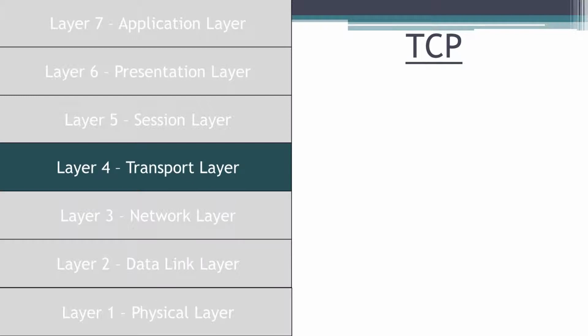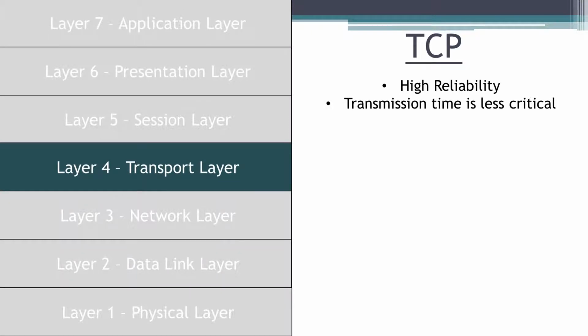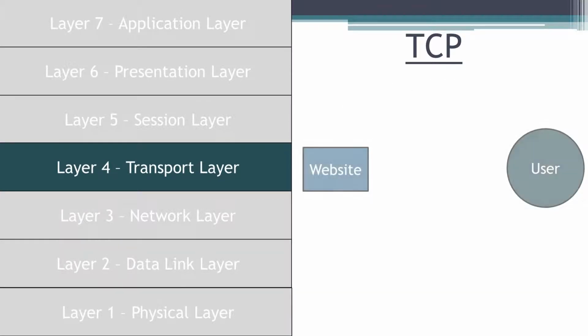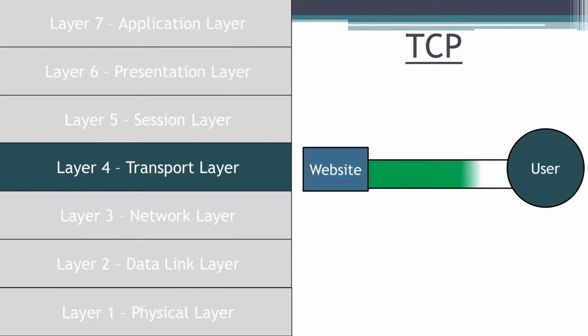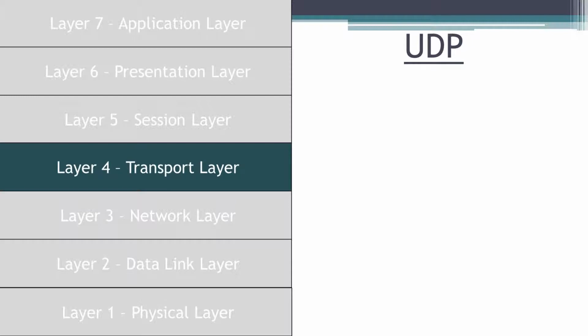TCP is suited for applications that require high reliability and where transmission time is relatively less critical. So for example, as mentioned in layer 6, the code of a website has to be perfectly placed or you run the risk of the website not displaying or functioning correctly. So the transport layer would use a TCP connection to deliver a website so as to ensure that every part of the code was delivered correctly. UDP, on the other hand, is suitable for applications that need fast and efficient transmission. UDP is faster to deliver than TCP as there is no error checking.